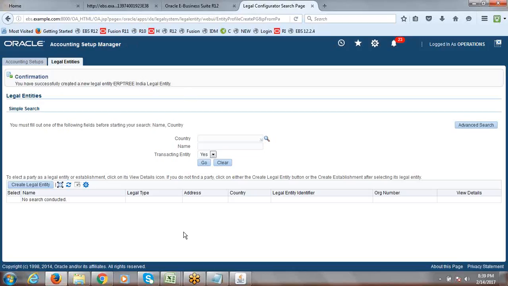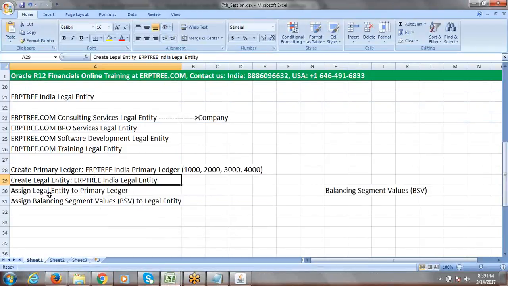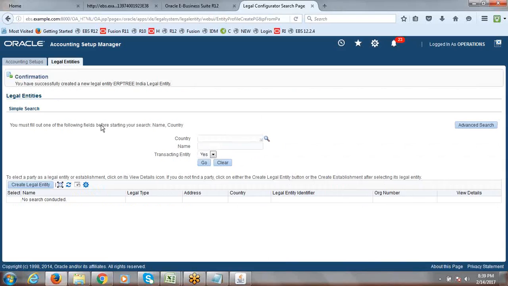Okay, done. So as we discussed here, what is the next step? We created a legal entity. Now we have to assign the legal entity to the primary ledger. We'll do that. But here we are not able to select the retained earnings account in our primary ledger, right? That is also one point. Okay, we'll try that once again.